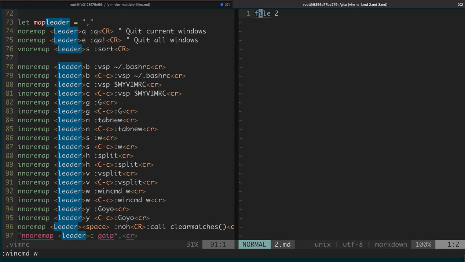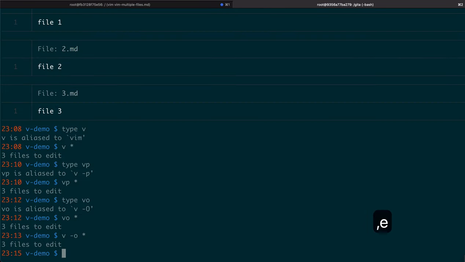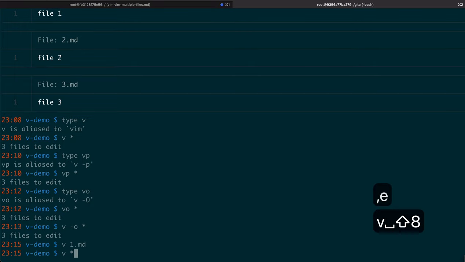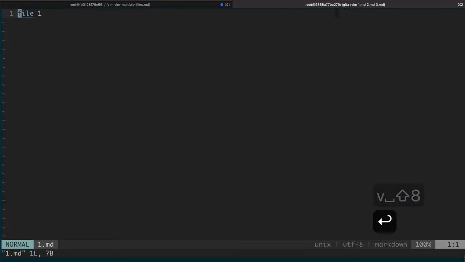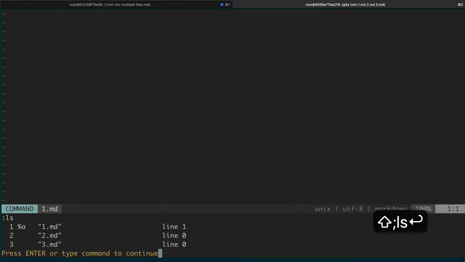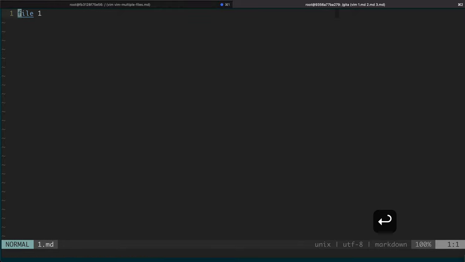Okay, I think that's it for the three modes. Now let me tell you about those jumping commands. In order to do that, let's open all the files in hidden mode. So you can see they are opened in a specific way. And also let me open vimrc, my vimrc.